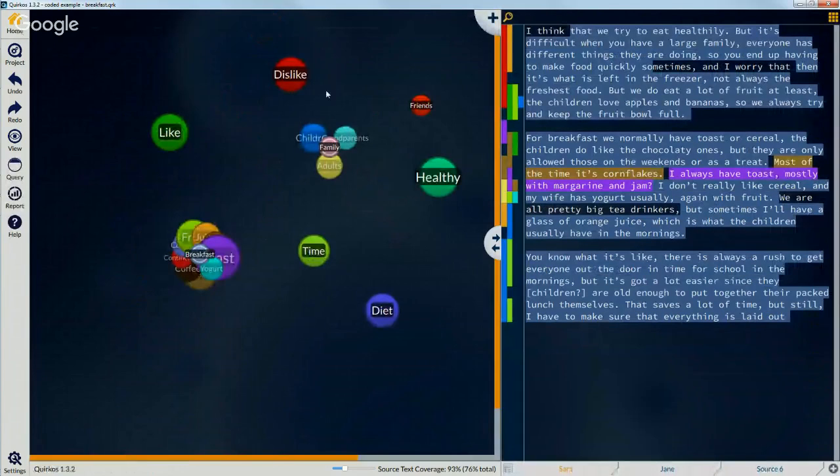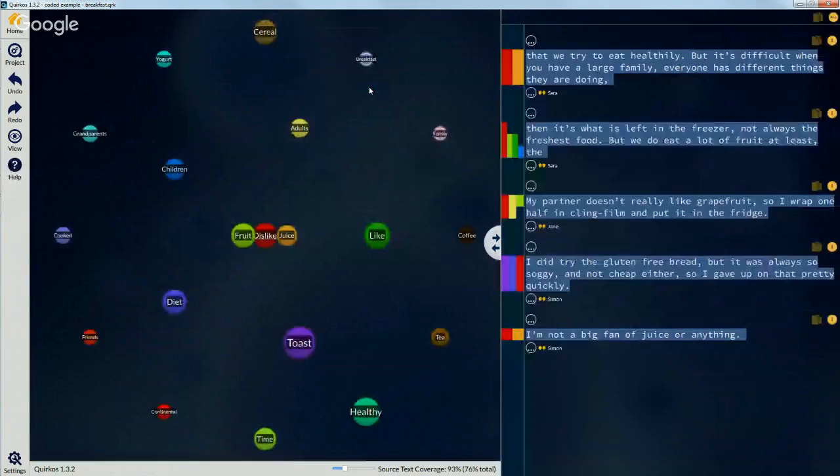So if we click on the home button to go back, right click on the dislike and then choose show overlap view, the second option here. Now this shows us a cluster view where the bubbles which are closest to dislike, it's almost like a Venn diagram, are the ones which have the most overlapping codes. So here we can see we've got 2 pieces of text that overlap with fruit, 2 pieces of text that overlap with juice.